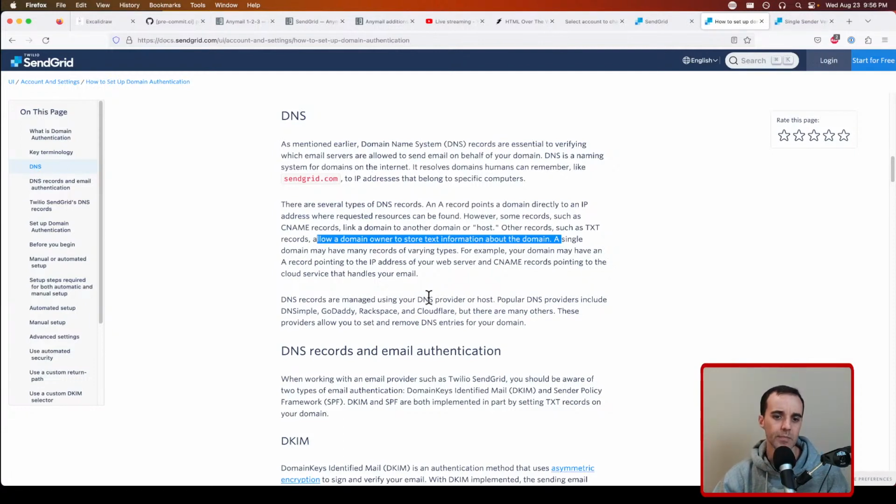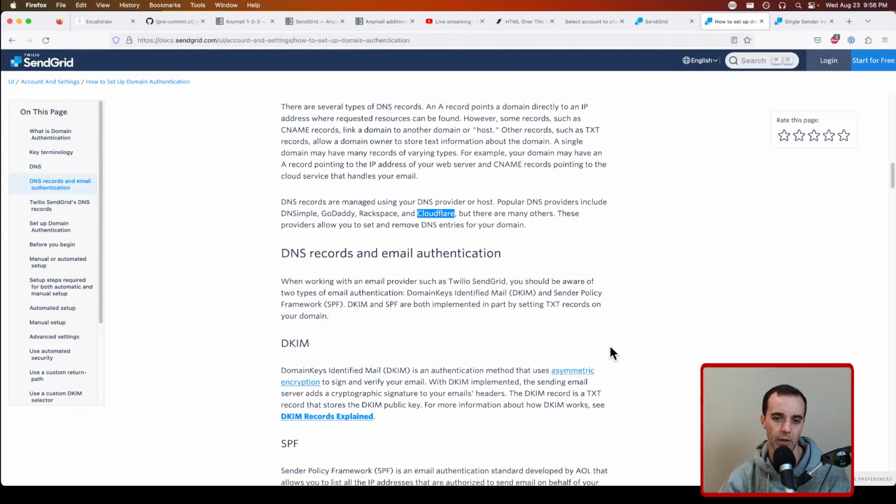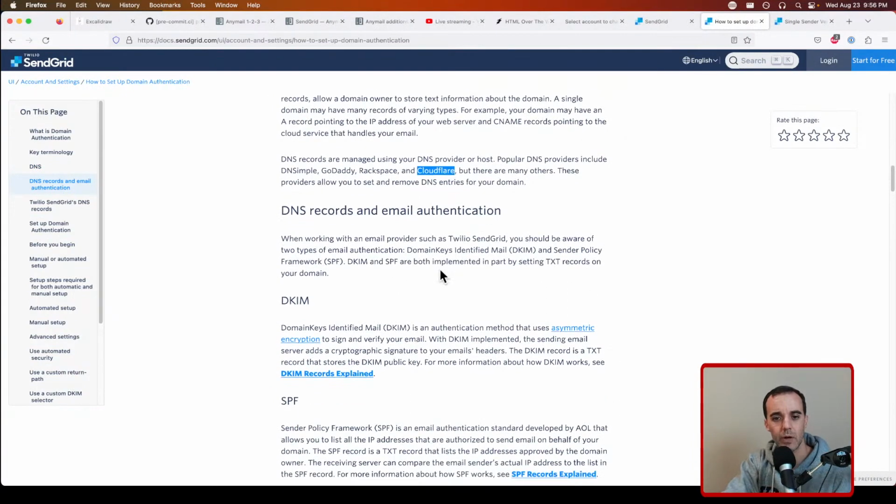All right. So DNS records are managed by a DNS provider or host. That's Cloudflare. Oh, they even list it right here. And that's that section. Okay. When working with an email provider, you should be aware of two types of email authentication. Domain Keys Identified Mail, DKIM, and Sender Policy Framework, SPF. Okay. DKIM and SPF are both implemented in part by setting TXT records on your domain. All right, so we're going to have to set some attributes.